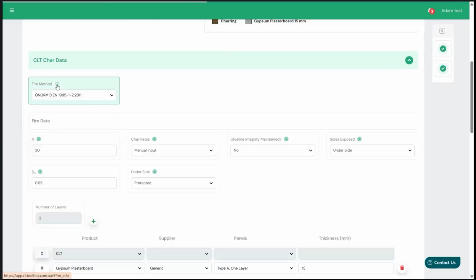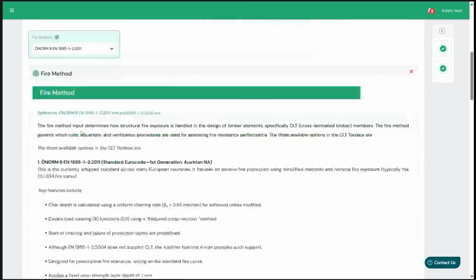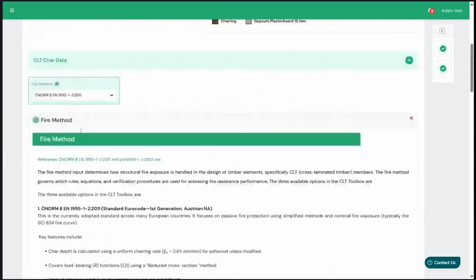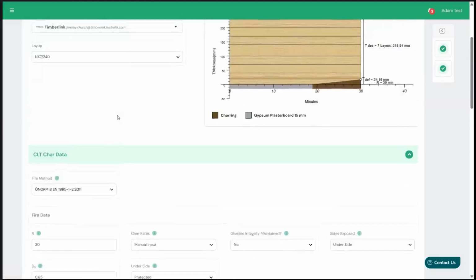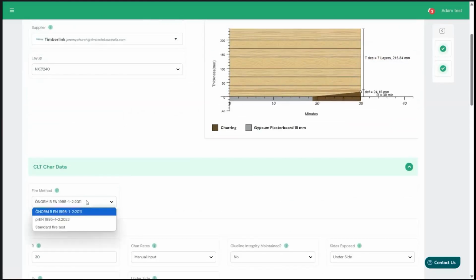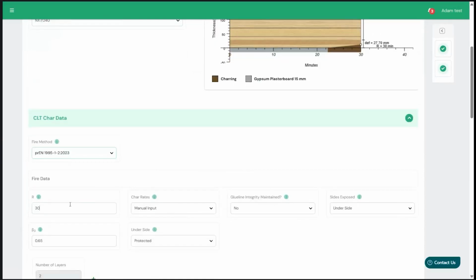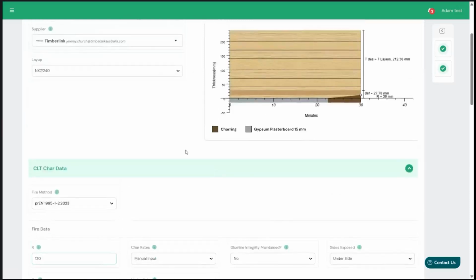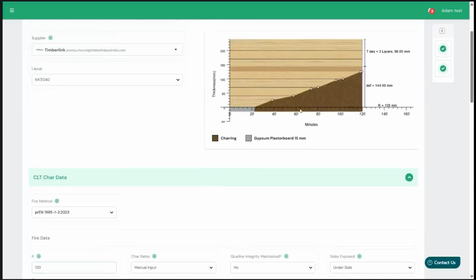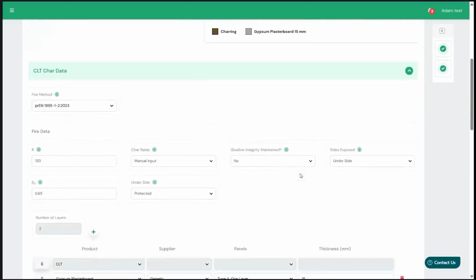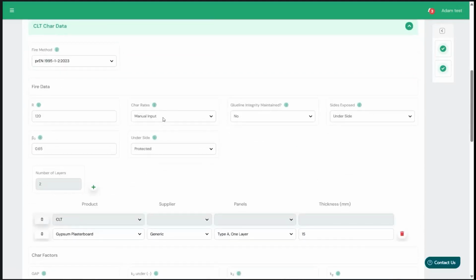Again, with everything, you've got the more information drop downs, which give you some guidance on when you might choose which. As I said, the Austrian national annex is different to the draft Eurocode. So if we input the draft Eurocode, you're going to see a difference in the zero strength layers available. For us, we're going to do an FRL of 120 minutes. And the dynamic image will populate, and you can see it's now ending up with 3 layers of 96 millimeters. With this, we're going to do manual input for the char rate.